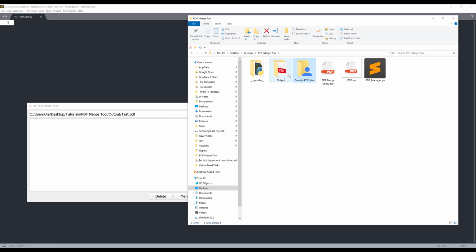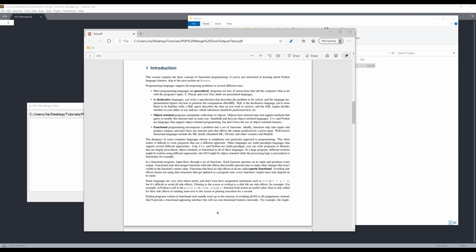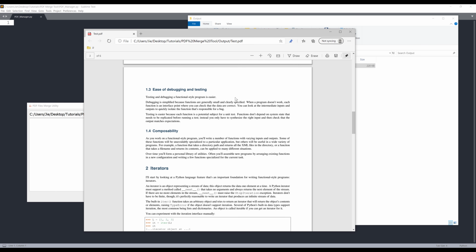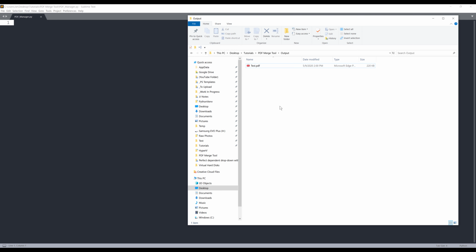Now if I go to the output folder, here's the final file where all the files are merged into one single file. And the last thing we'll be implementing is this reset action. So let me drag this test.pdf file, and if I click on reset, that's going to empty out all the fields.